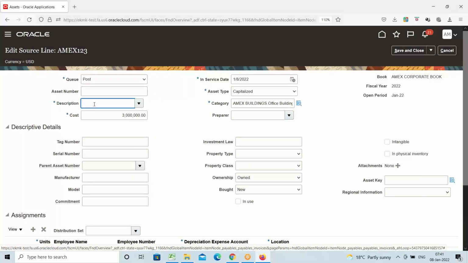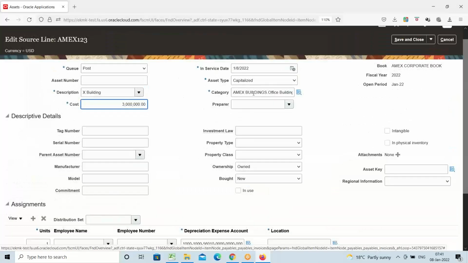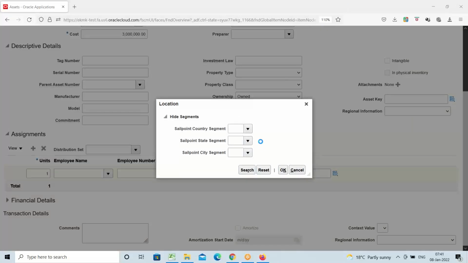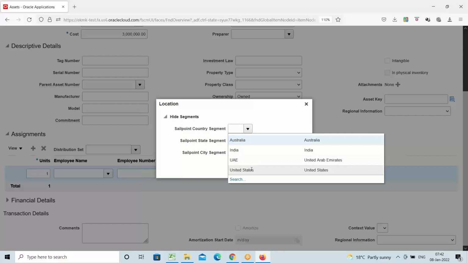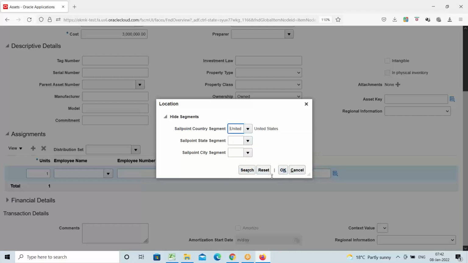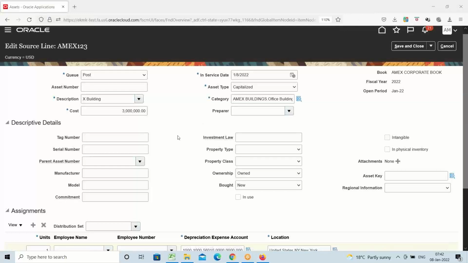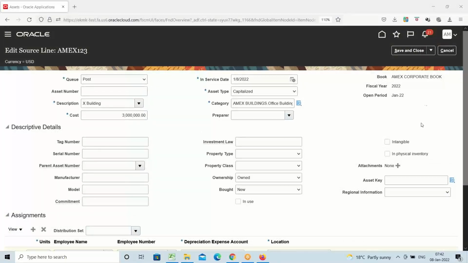Now description is also mandatory. So the building name you can give as X building. Asset number we don't need to provide; automatically the system will generate it. Otherwise you can provide it, but it's not required. Now based on the category, the system is taking the depreciation expense account. Now you can select the location. Okay, we provided location. So that's all. Now you can say save and close.